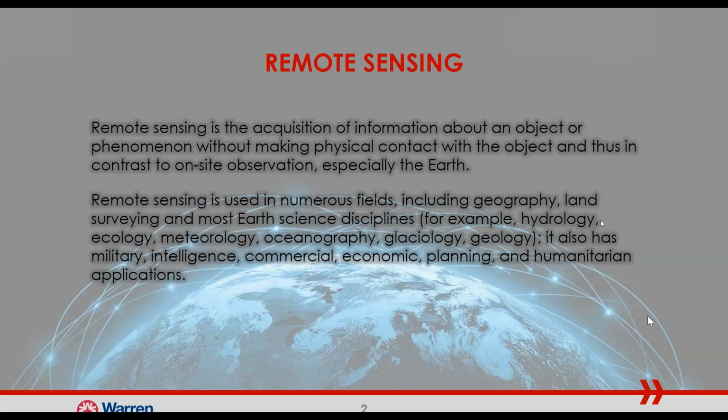And then it's in contrast to on-site observation, especially on the Earth. So we call the terrestrial view that ground view that we have when we're standing on the ground. But this aerial view, or a view from outer space or airspace in some way, shape, or form, we're going to refer to as remote sensing. You should know that it's used in many fields: geography, land surveying, most of the earth science disciplines, hydrology, ecology, meteorology, oceanography, glaciology, geology. And it has military, intelligence, commercial, economic, planning, and humanitarian applications.